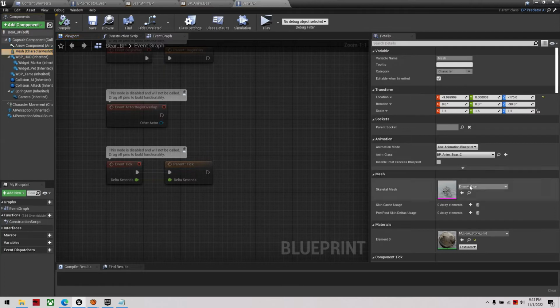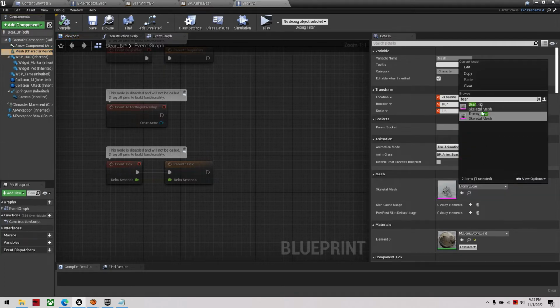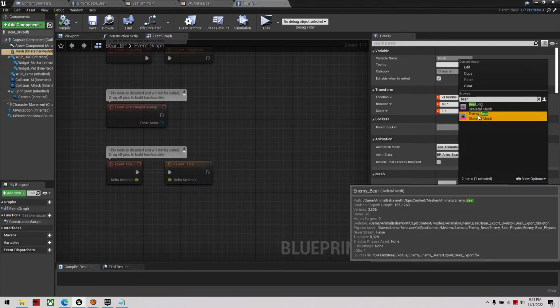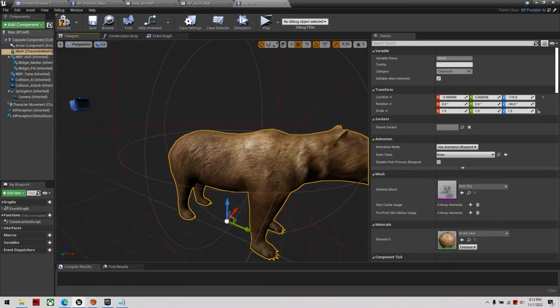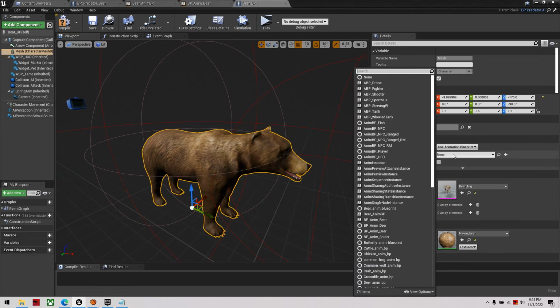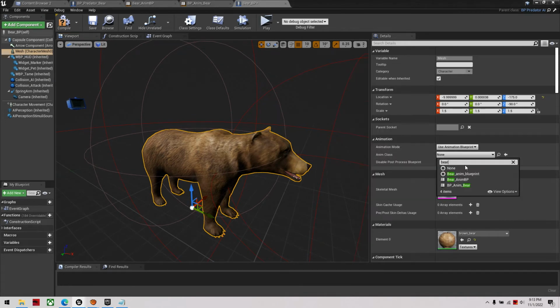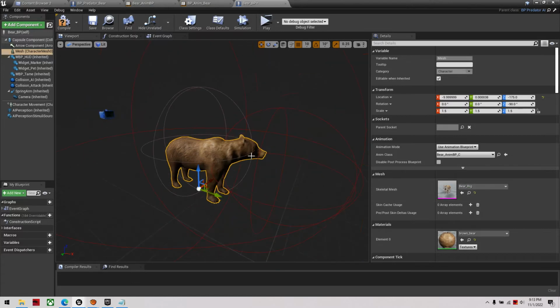And then I'm going to set the mesh to be the new bear. That's going to be enemy bear rig maybe? Bear rig. That's the one. And then I'm going to assign my new animation blueprint that we just created. I think it's bear anim BP. There he's moving.